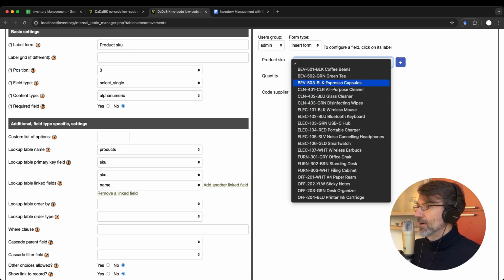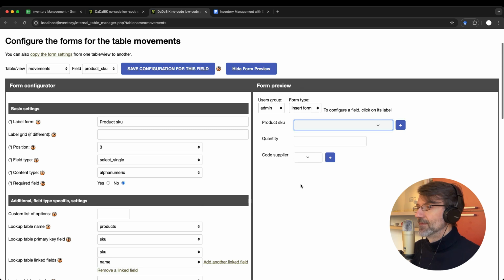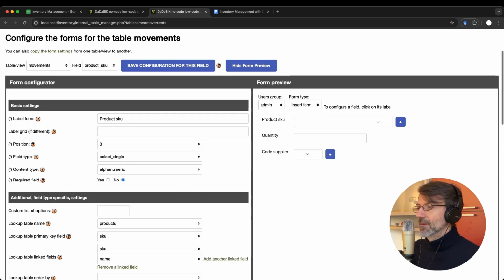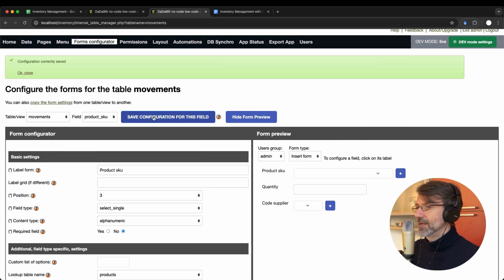But again, our database is normalized, at least for this part, so we will store the SKU and not the SKU plus the name. Okay, and save. Well, not only that, but we want to make it user-friendly searchable. You will see later what this means.